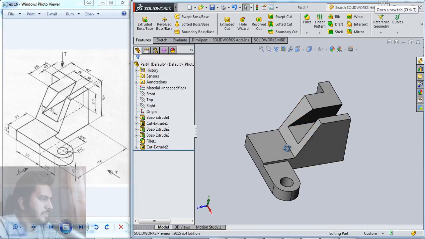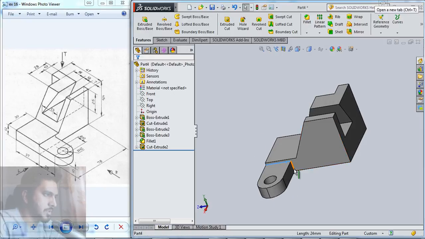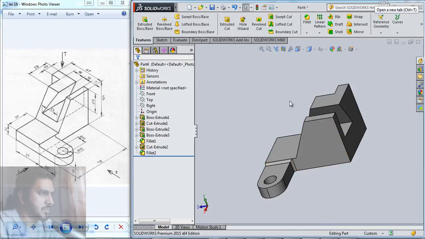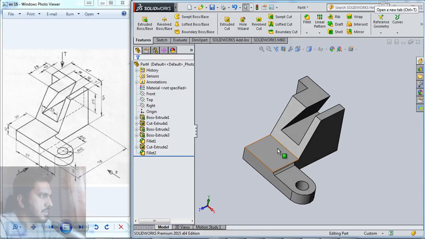They haven't given this fillet radius, but you can assume it as 2 mm radius. Go for edge fillet and mention it as 2; double enter will do the trick. I think our model is complete, and that's all about exercise number 16.